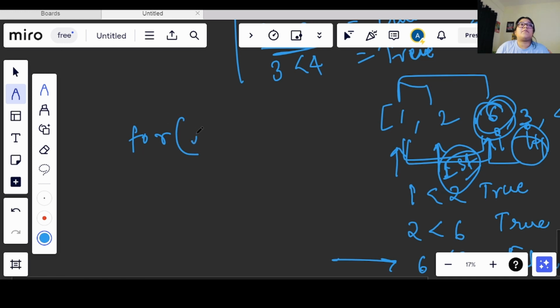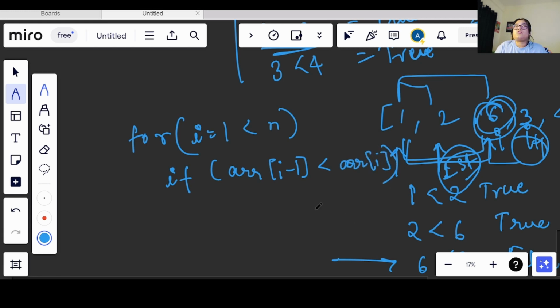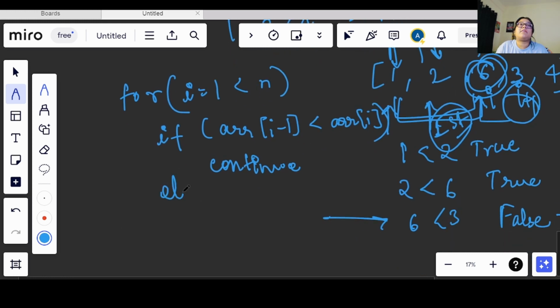Now we will start the iteration from 1, and we will go till less than n, right? So what I will do, I will check if my array at i minus 1 index is lesser than arr of i. In this condition, what I will do, I will simply continue, right? Because my i minus 1 value should be lesser than arr at i index. But we have to check is equals to also, don't forget that, because equal values are also possible.